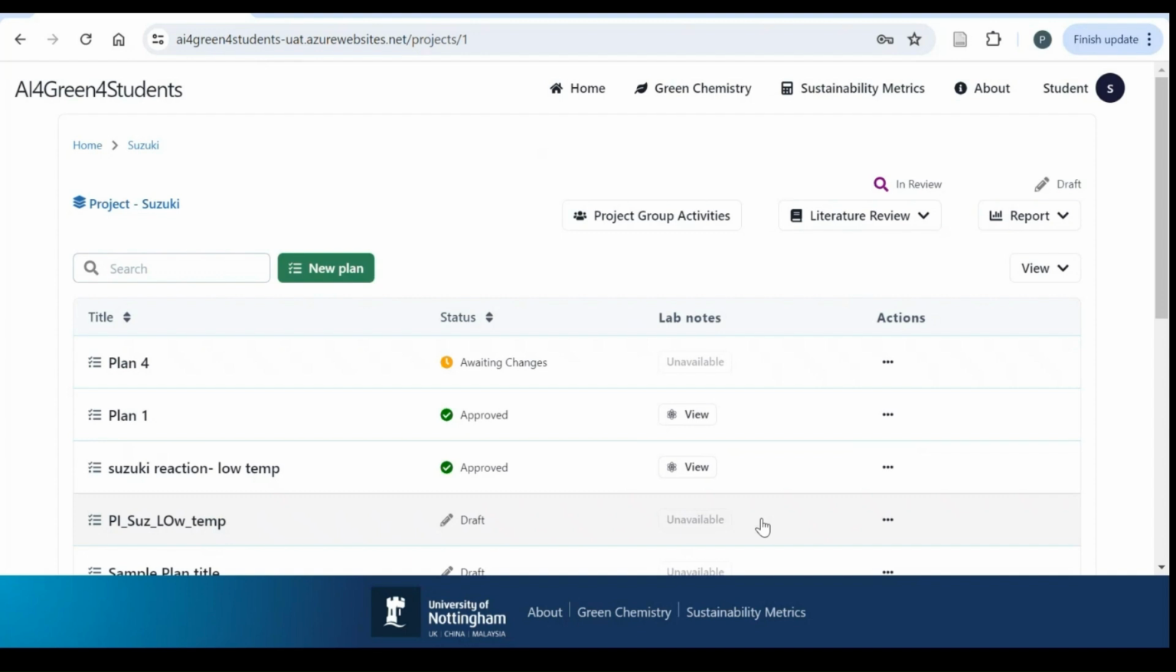Then at the end of all 4 or 6 reactions, depending on the guidance that you receive from your instructor, you can now write the report. So you have just one report, but you can have as many lab notes as you have plans.